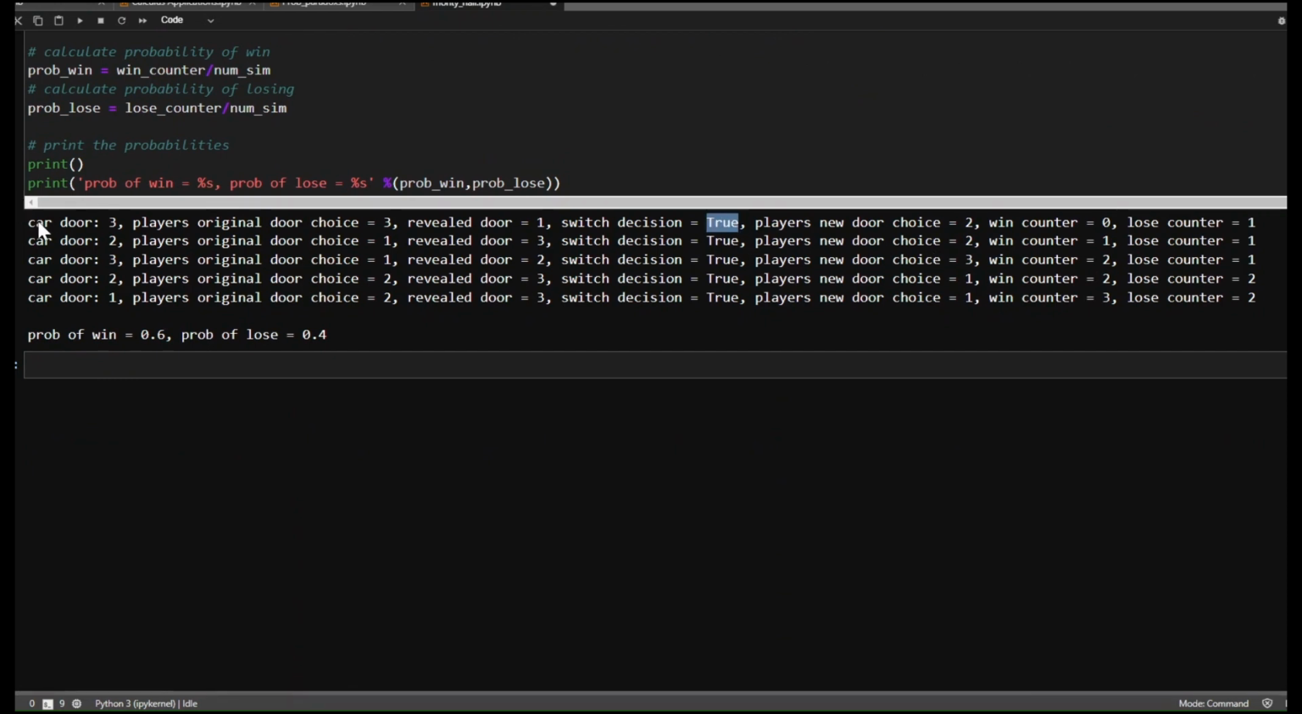So let's analyze the first game. The car is behind door number 3. The player's original choice is 3. If she had stuck to her original decision, she would have won the car. So now Monty can either reveal door number 1 or door number 2. He chooses to reveal door number 1. Sure shot, there's a goat behind it. And the player decides to switch her decision. And she now chooses door number 2. Now the car is behind door number 3 and she has chosen door number 2. So she's not going to win. Her loss counter is incremented.